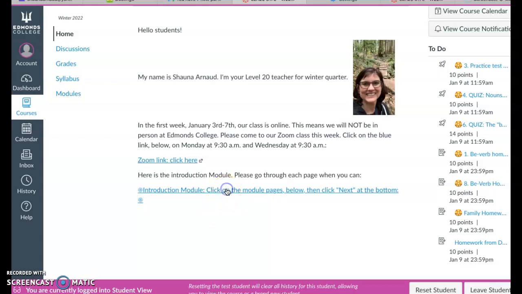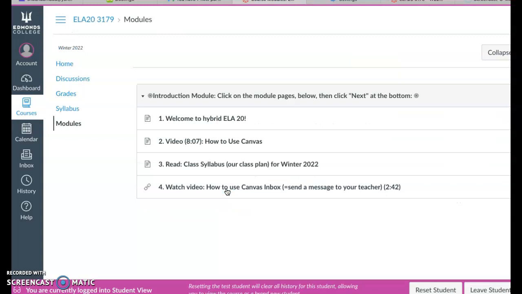Click on there to get to the module page. Okay, now this is the module page. Here, do you see the box? This is called a module. This is our introduction module. And in this introduction module, there are 4 pages. Do you see the numbers? 1, 2, 3, 4. This is called a page. Each of these is a page.